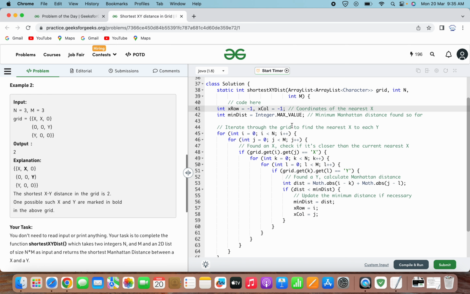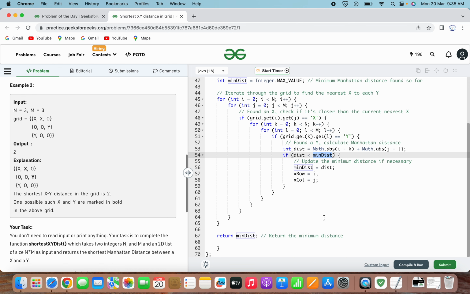Then we iterate through each cell in the grid. If the cell contains x, then we iterate through each cell in the grid again. Then we check if the cell contains y, then calculate the Manhattan distance between x and y cells. If the calculated distance is less than the current minimum distance, then update the minimum distance and x row accordingly. So if whatever distance we get is less than the previous minimum distance, we will update the minimum distance and x and y. Then at last return the minimum distance found in the previous step.